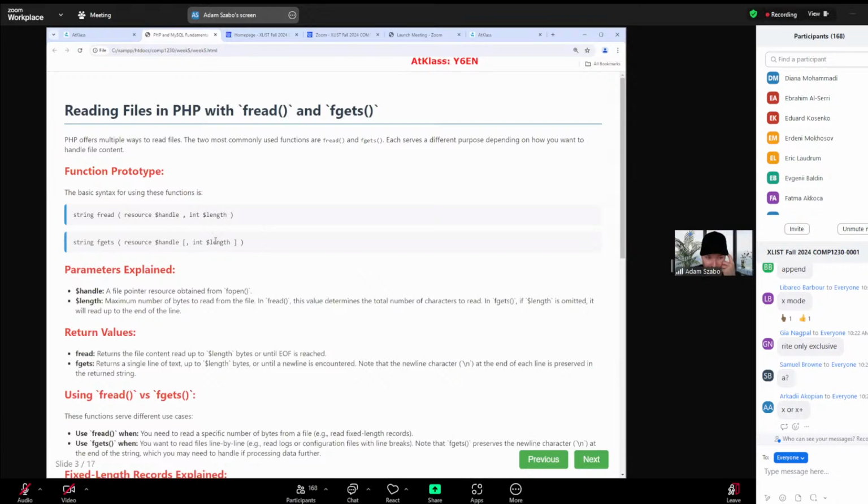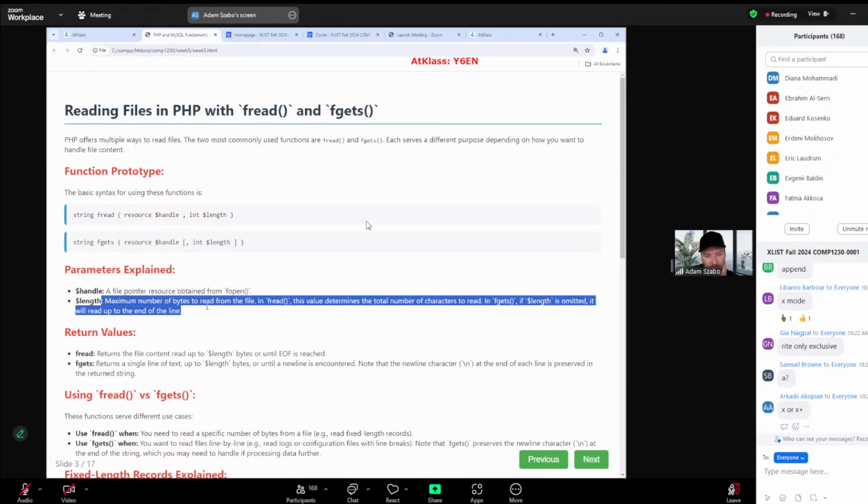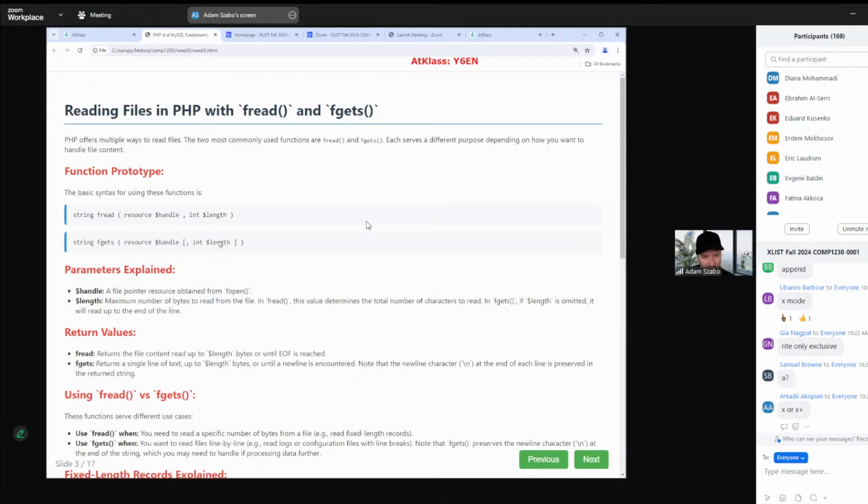So let's explain that. So we've got handle, right? So you have a file pointer obtained from fopen, right? And the length of this one here is the maximum number of bytes to read from the file. So in fread, this value determines the total number of characters to read. And in fgets, the length is omitted. It will read at the end of the file. So that's why the difference here is one you can choose and one it just does at the end of the file.